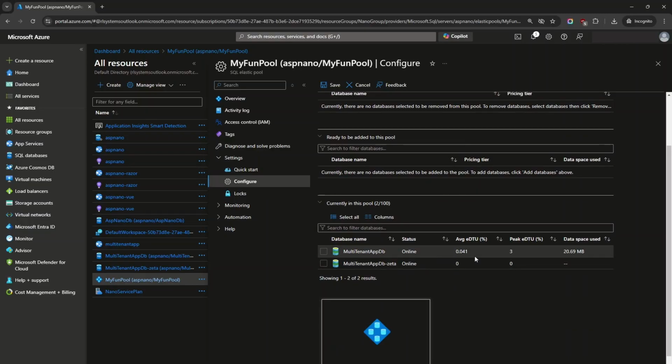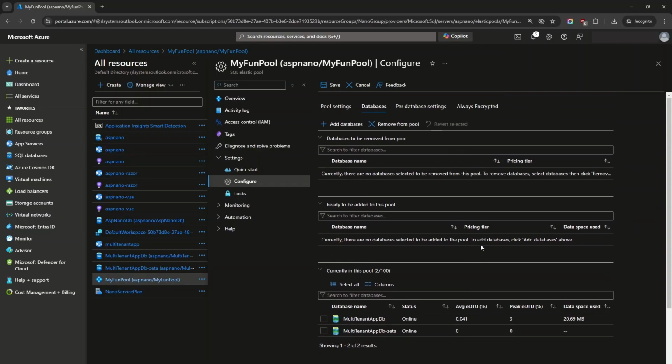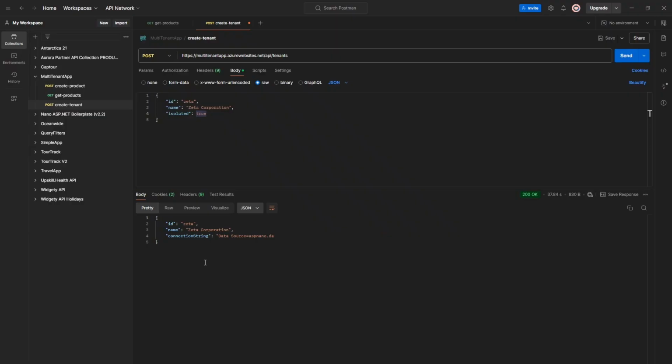So we've done it, folks. We have absolutely done it. We have published our multi-tenant application to Azure, and we can create tenants on their own database. Let's create another tenant, Beta Corporation. Let's put them on their own database as well. Okay, so now we have another tenant.